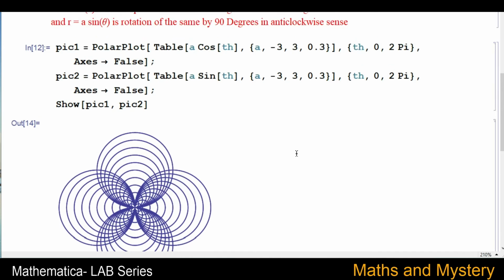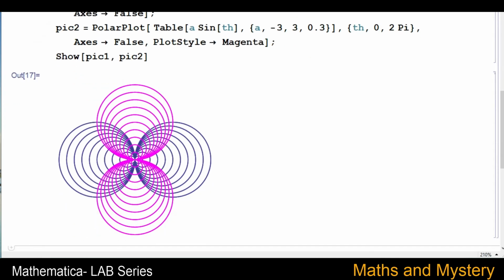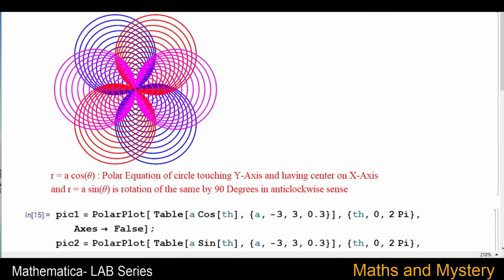Now we change the color of the circles. For the second one, we'll say PlotStyle, and we'll take it as magenta. Shift enter. Execute this and we get this type of figure. So now we got 4 families of circles. Now we want the output to look like this.